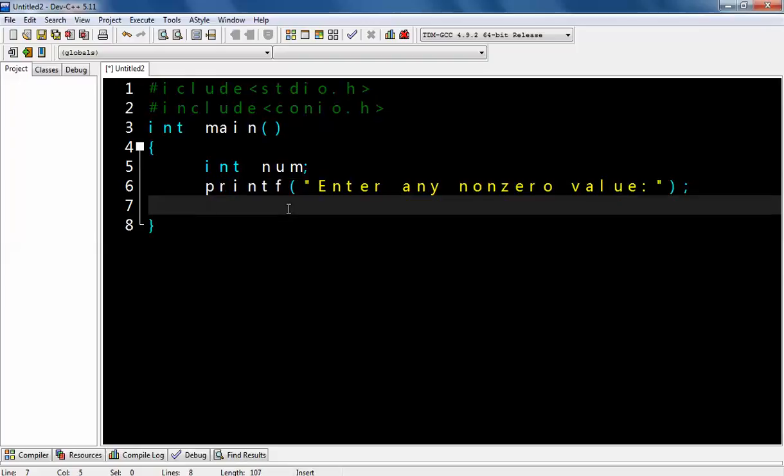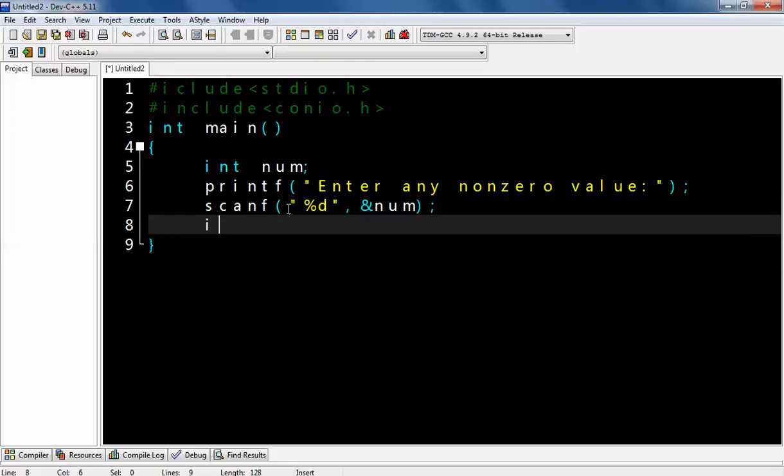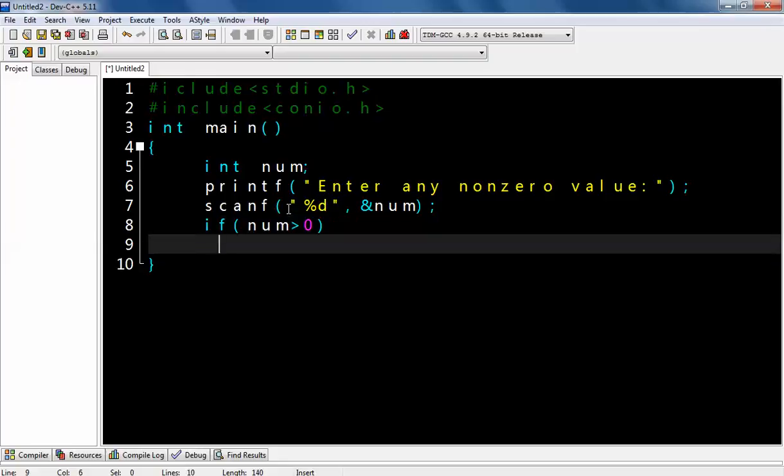After seeing this on the screen, the user is supposed to input the number, so that will be %d, as a decimal integer, and we're going to store it in the variable num, so &num. Now here the if statement comes into the picture. In the if we have to write some condition, like here I'm writing if num is greater than 0. So if the number given by the user is greater than 0, it is a positive number.